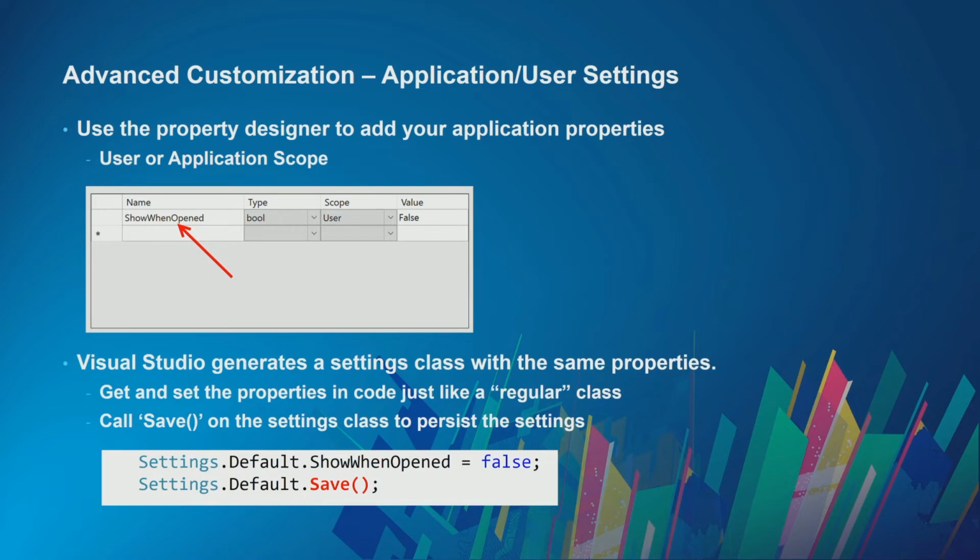Visual Studio then takes those settings from the property designer and creates a settings class with the same properties. All properties have a getter and setter in the code, just like a regular class. And then you can call a save method on the settings class to persist those settings. You see a little code snippet below. I have Settings.Default. I have a property that I defined called ShowWhenOpened. It's a Boolean, it's set to false. And then I call the Save method, which will cause that property value to be persisted.